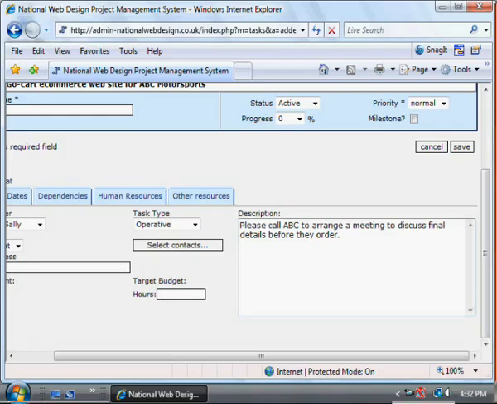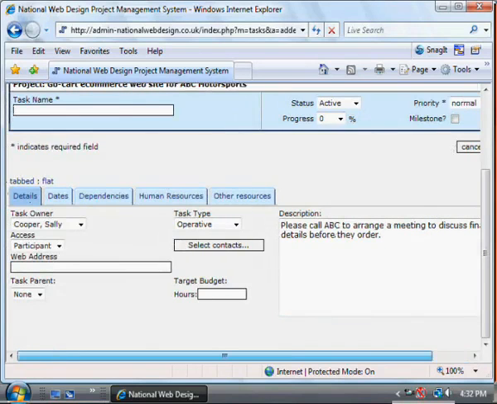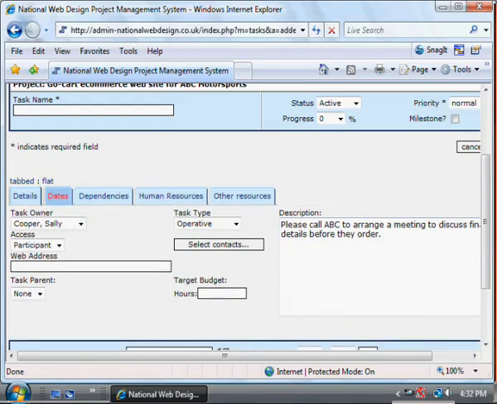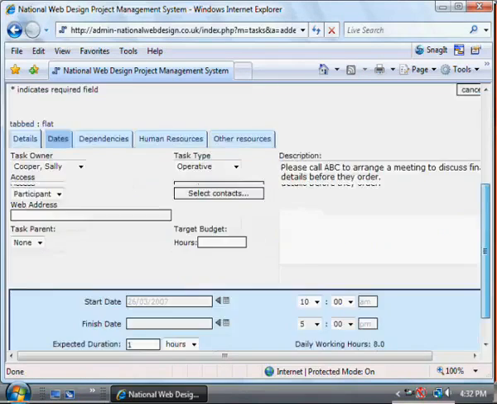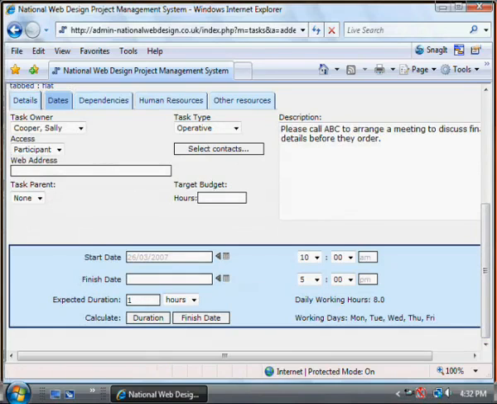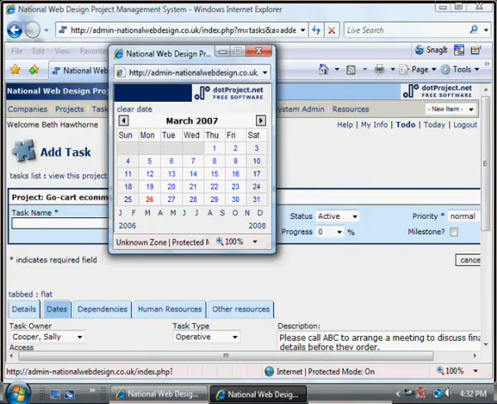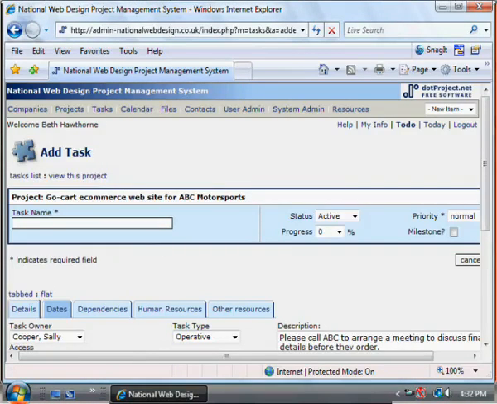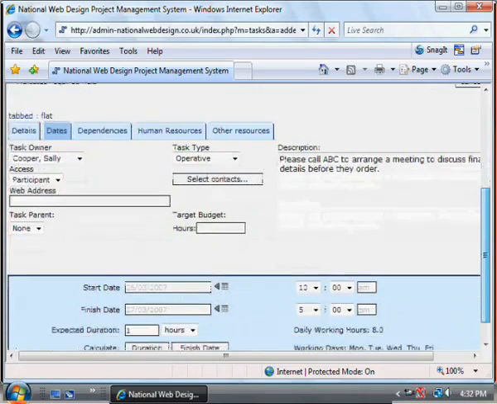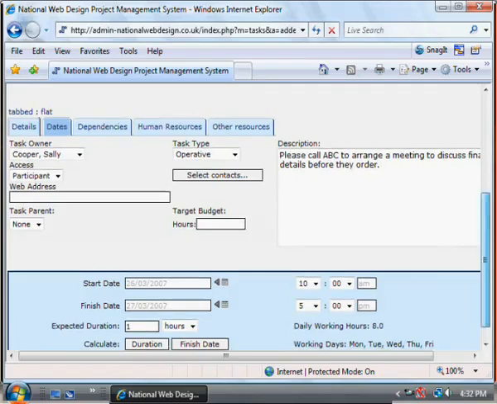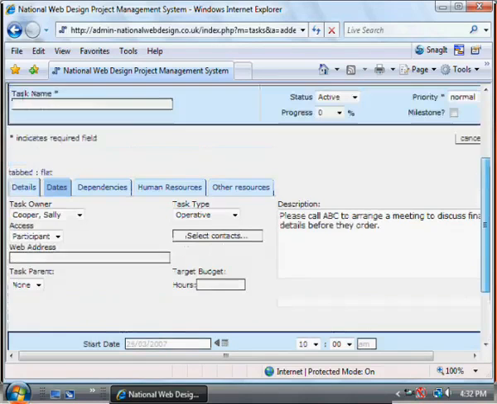And put some details in there. We'll need to set some dates. Even though this is not going to be done necessarily at a particular time, we still need to set the dates within which it ought to be done, and we want it to be done within a couple of days. So start date today and end date tomorrow. The time of day can be left as it is there.